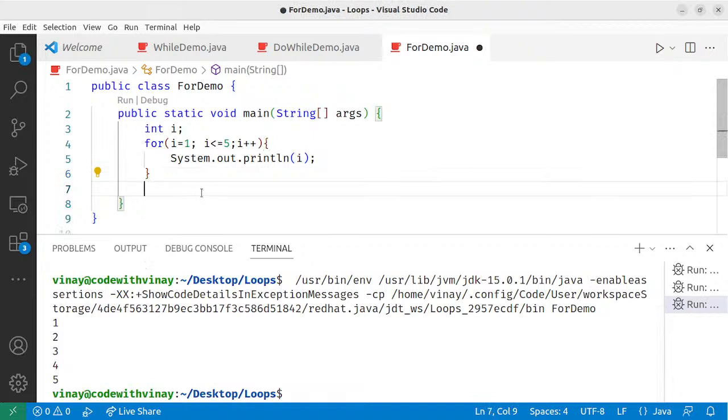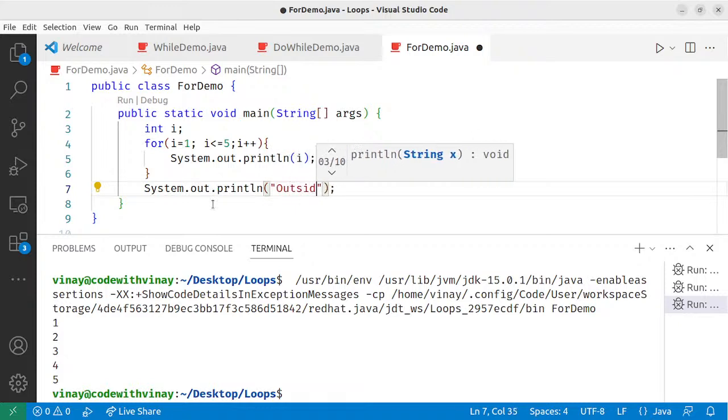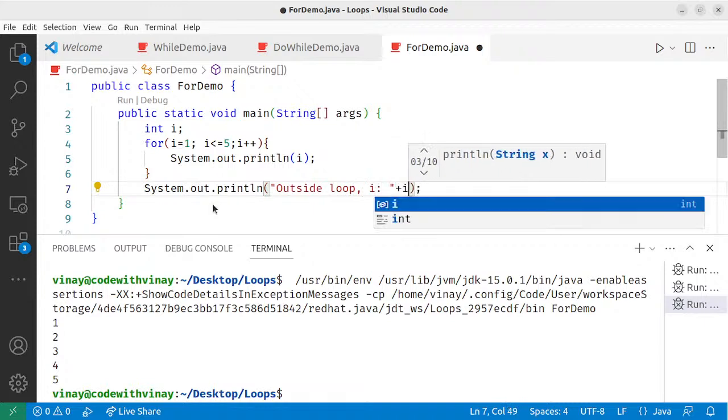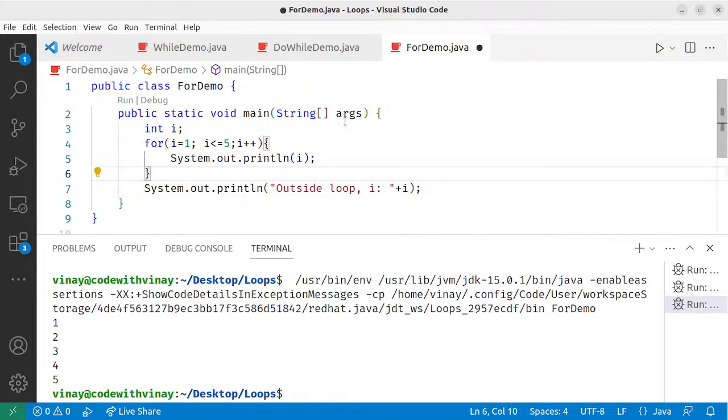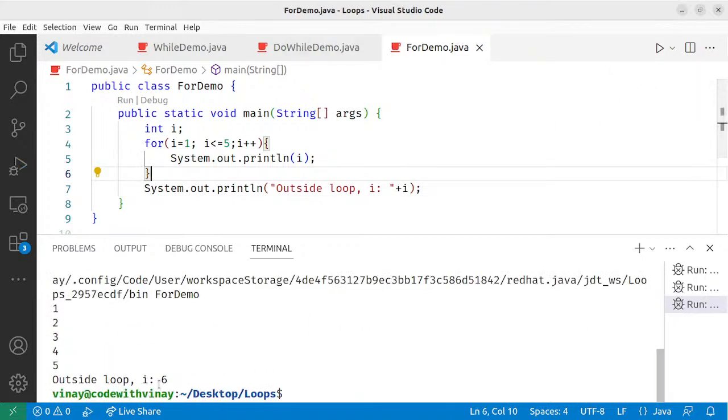And if I try to display the value of I outside the loop, that is again I'll say outside loop I is, followed by the value of I. Notice outside the loop the value of I will be 6.